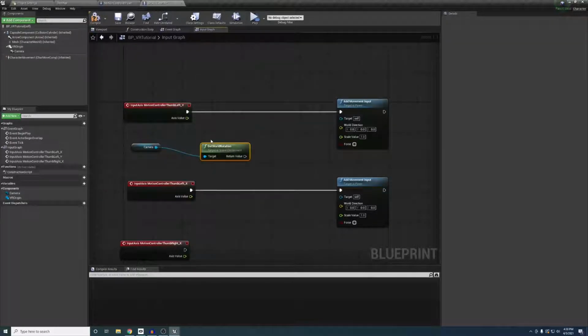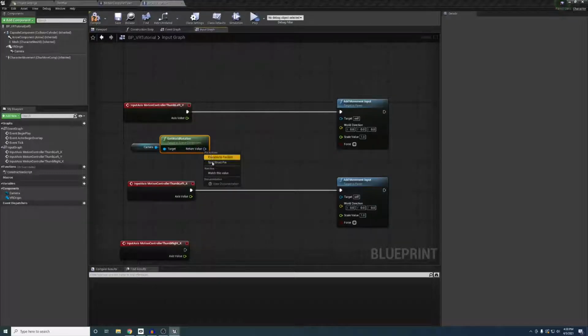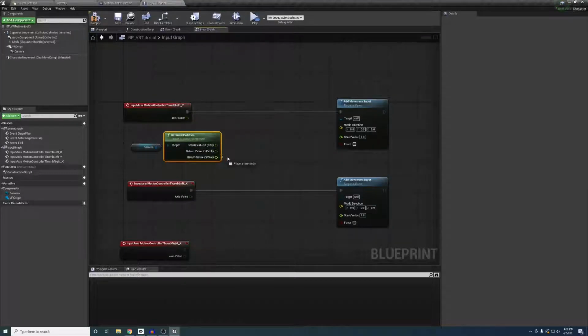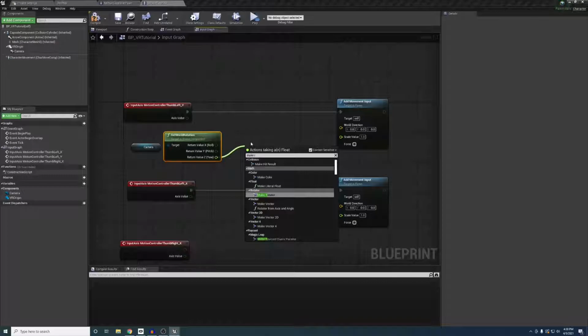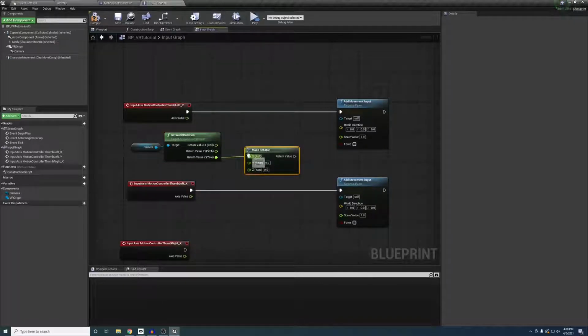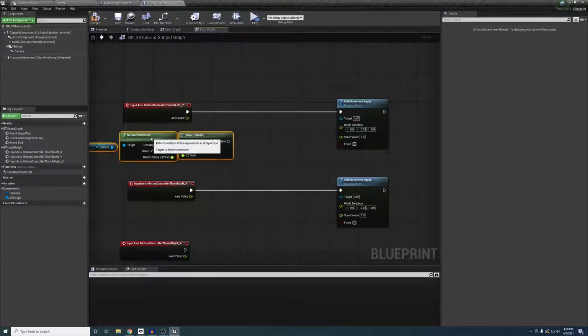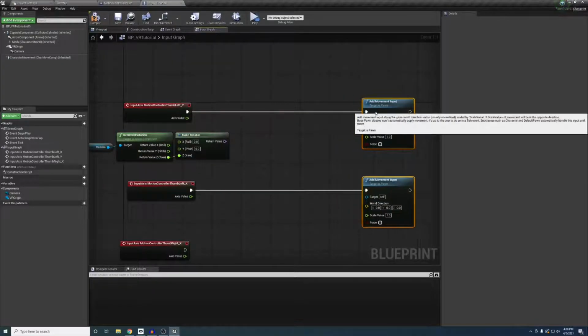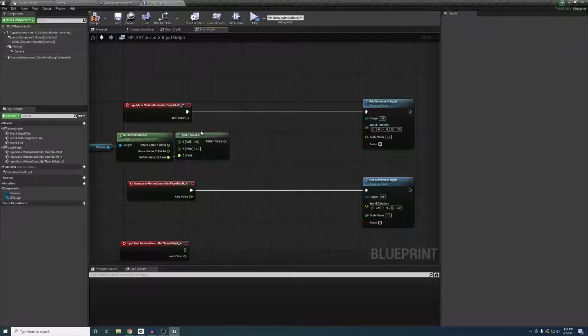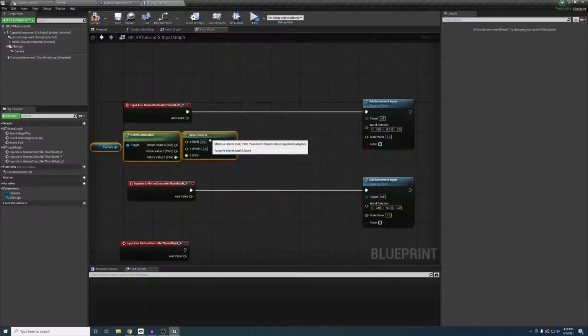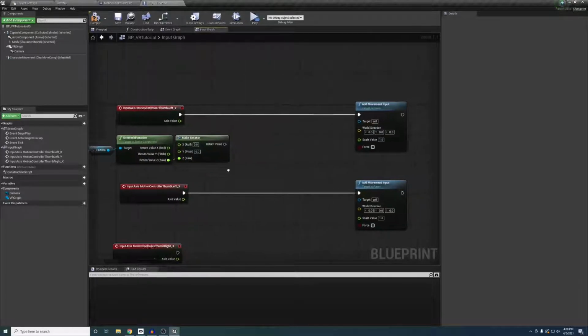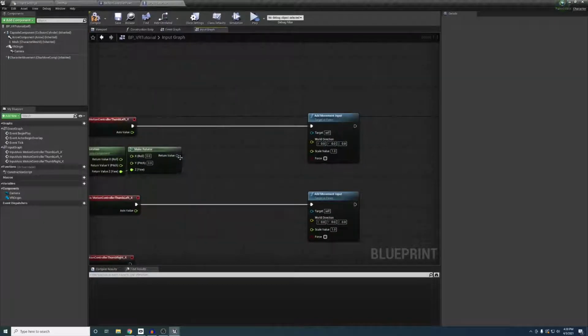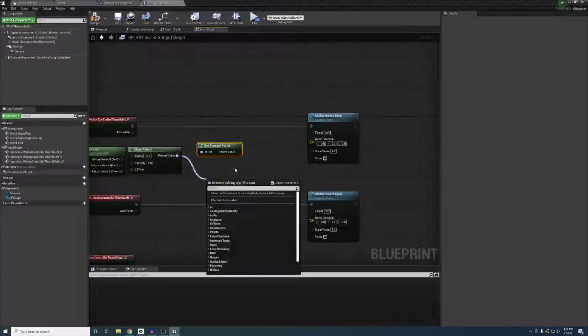I'm going to get the world rotation of the camera. And then I'm going to split this here, and I'm going to make a new rotator using only the X value, which is just going to make sure that the pitch and the roll don't play into this at all. It's only going to take from the yaw. And that's just going to make sure that if we look up and down, it's not going to adjust how fast we're moving.